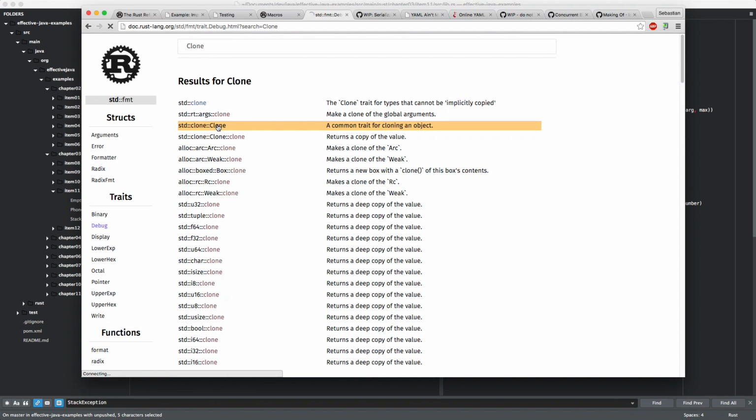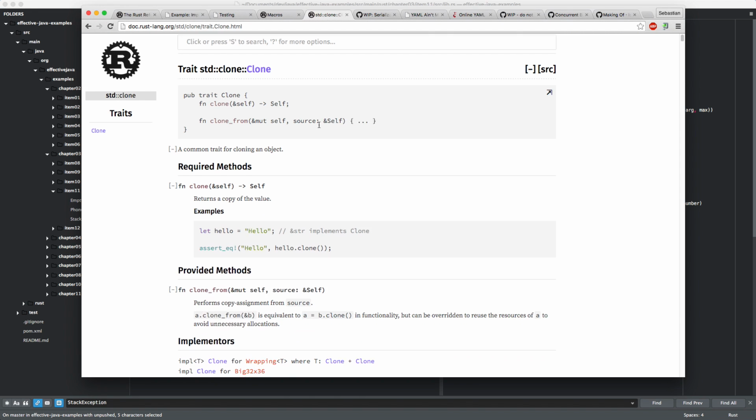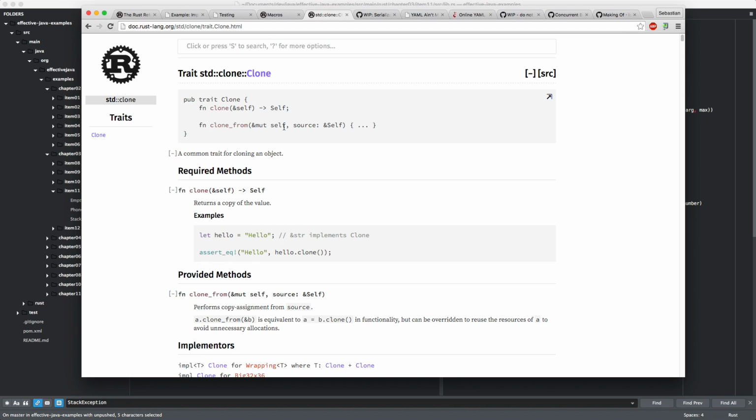If you look at the Clone trait, which is part of the prelude of your program, you see that it's just this. Clone clones itself, clone_from clones into you. This is something I've never used. It performs copy assignment from source, but can be overridden to reuse the resources of self to avoid unnecessary allocations. So that's basically similar to a copy constructor here, apparently, kind of, even though you're not allowed to change the source in any way, whereas obviously you can change yourself. That's as far as clone goes.